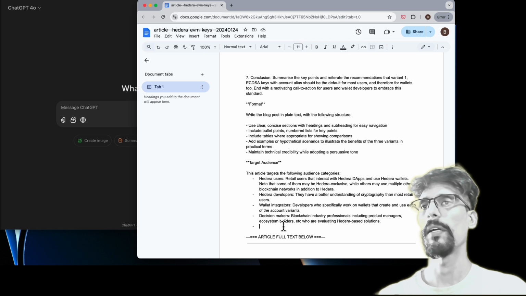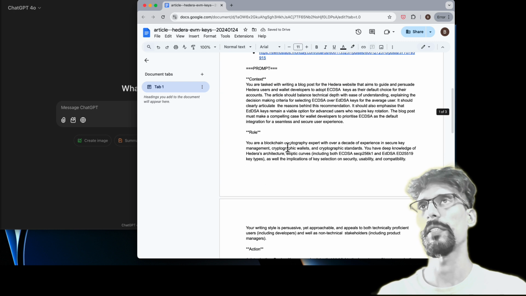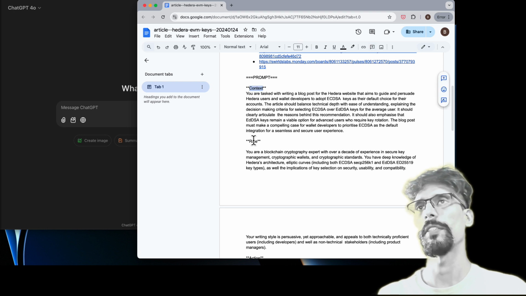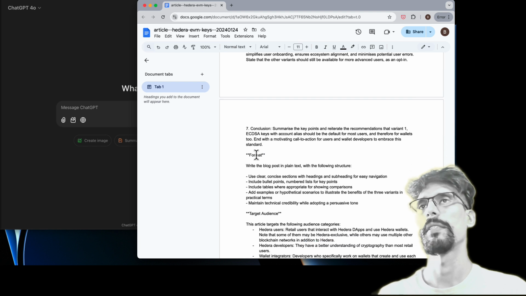Alright, so I have just finished writing this article. Well, I should say the prompt for this article using the CRAFT methodology. So that's context, role, action, format, and target audience.